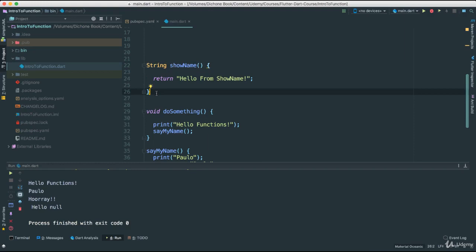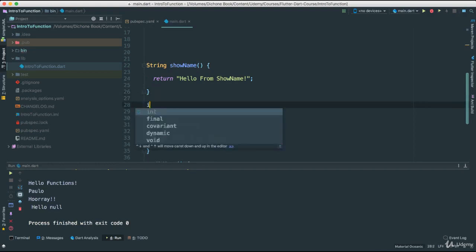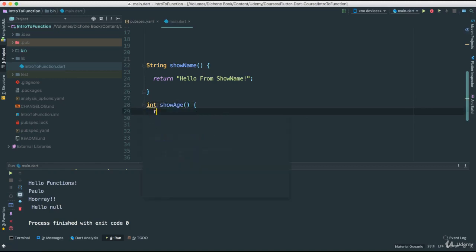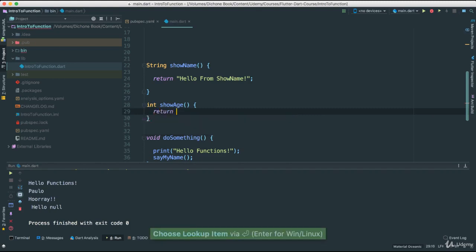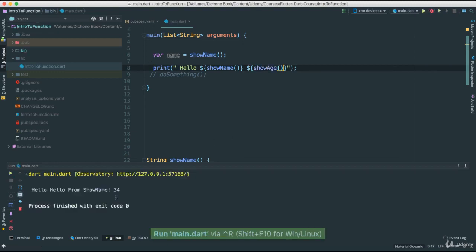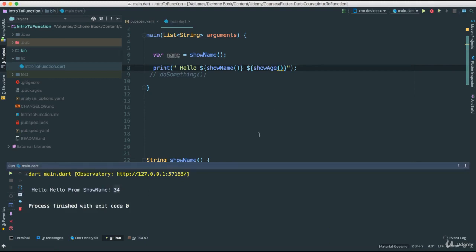In this case here, we just looked at the string return type. Well, what prevents me from doing, let's say, an int return type? Show age, okay, return 34. So what I can do here, I'm going to do the same thing because it's an expression. I'm going to have to do this, right? The $ sign and then braces, and then here I'm going to say show age. Quick run, hello, hello from show name, and there's 34, the age.